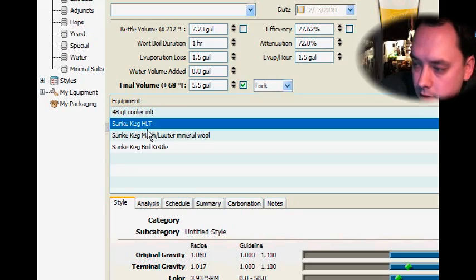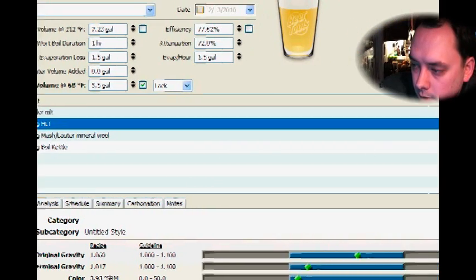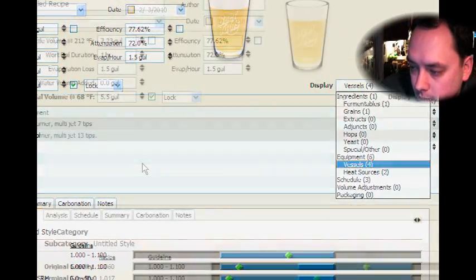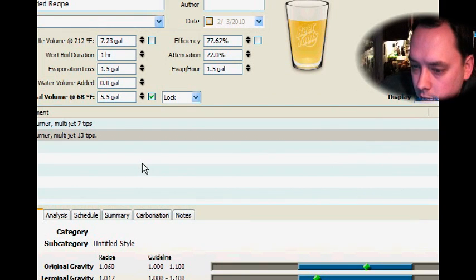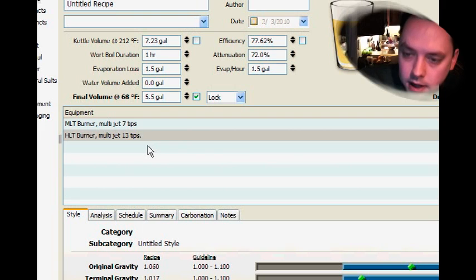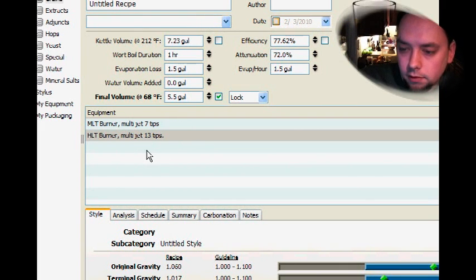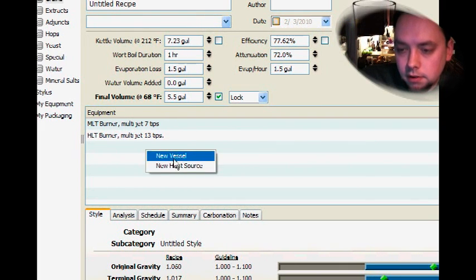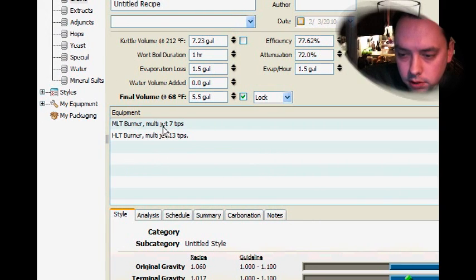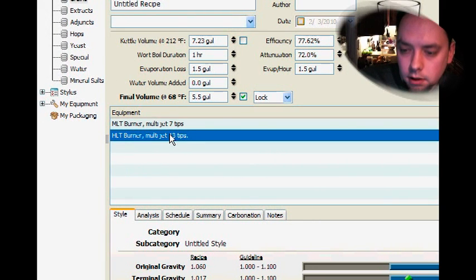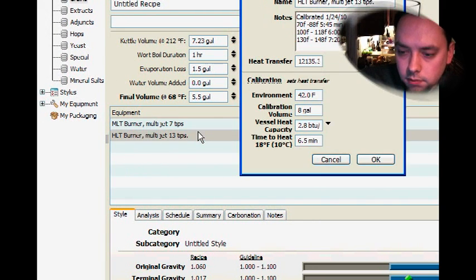All right, so once you set those up, all your different vessels, you're going to go into the drop-down and select heat sources. Those are your burners, or whatever your heat source is. And again, when you're setting this up for the first time, you're not going to have anything in the list here, so you can right click and go new heat source. All right, I have 2 of them set up already with the information I collected.